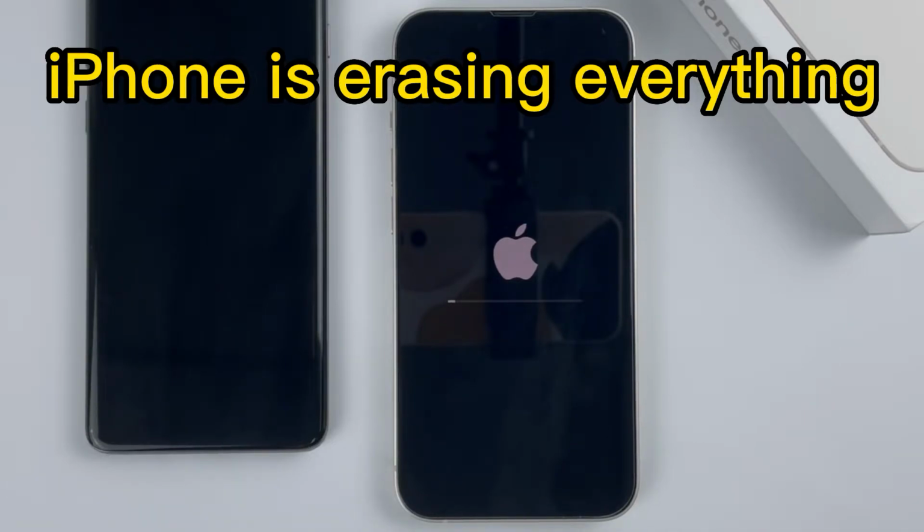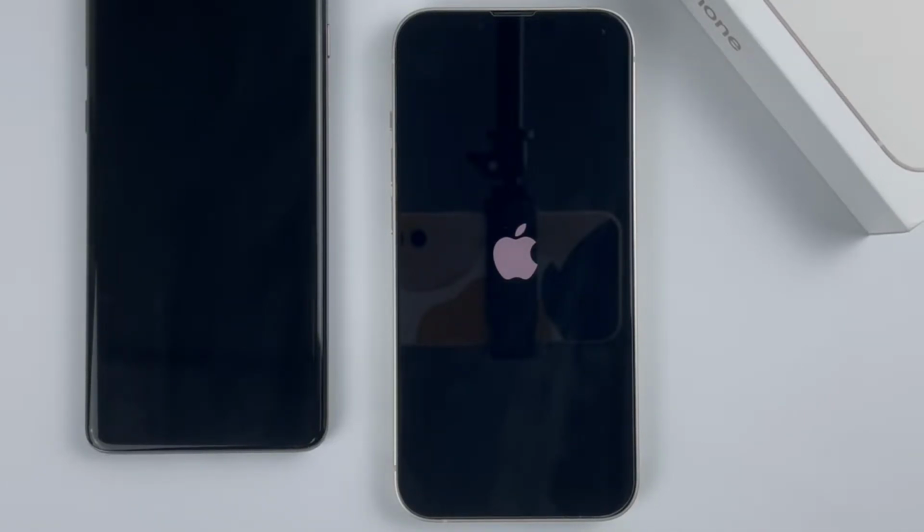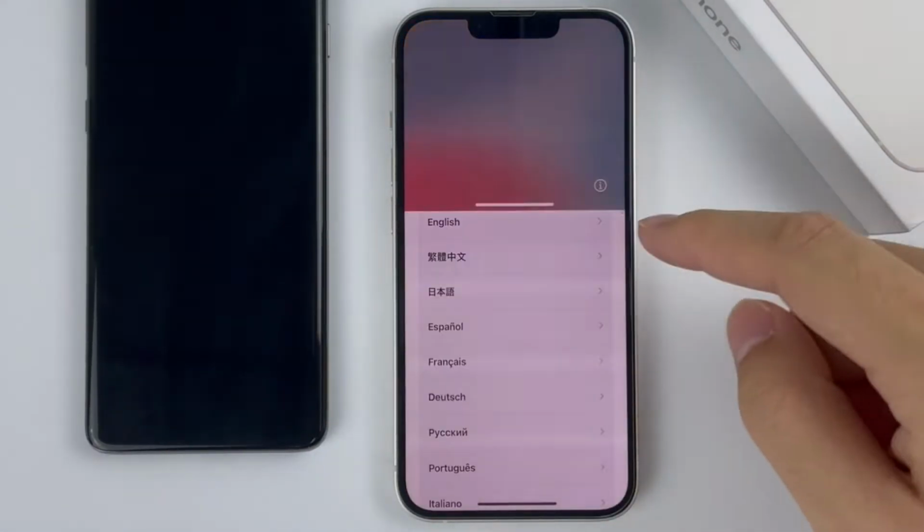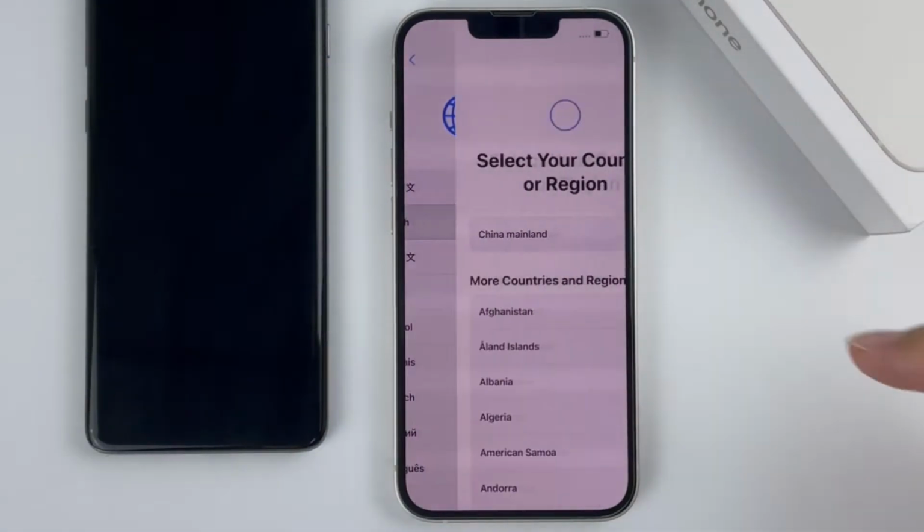The erase may take a while. Once done, you will see the hello screen pop up. Okay. Now, the hello screen appears. This iPhone is totally erased now. Alright, time to set up. Swipe up. Follow the on-screen guide to set up.